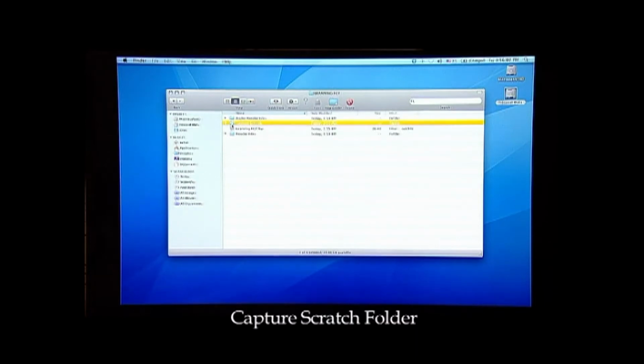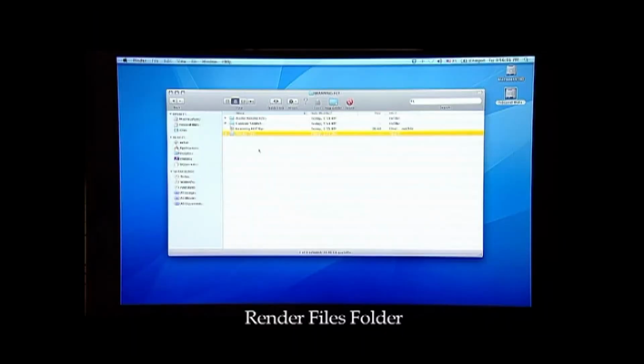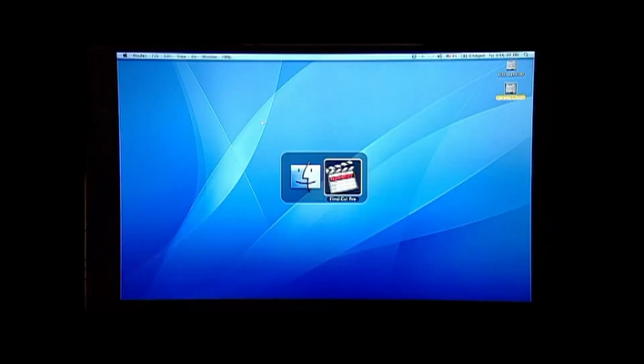Capture Scratch is a folder that keeps all my video files that I'm going to dump from my DV tape or from any other VTR or from any other sources. Render files keep the video files which are rendered on the timeline. That is, since I'm following a non-destructive method, the files that I'm going to manipulate, change, or add transitions, effects or anything to on the timeline are going to be rendered, and these will be stored within this folder. Let's go back to the software.